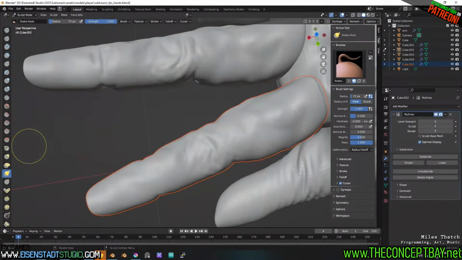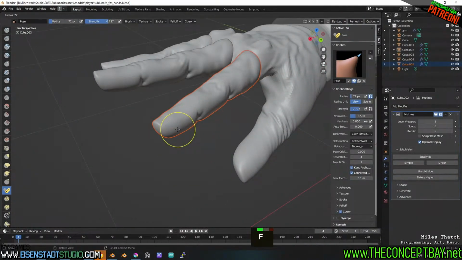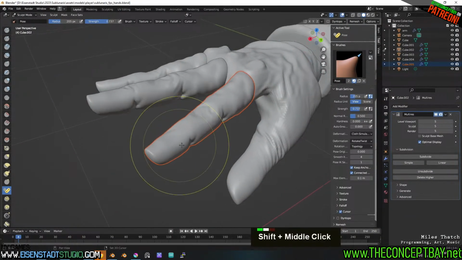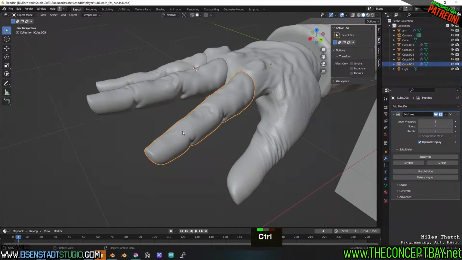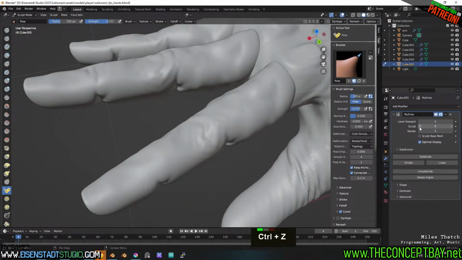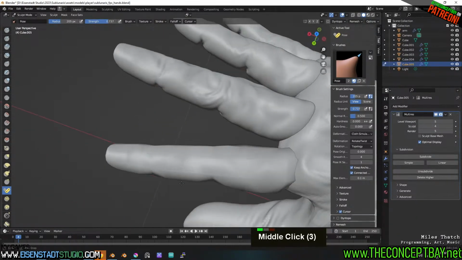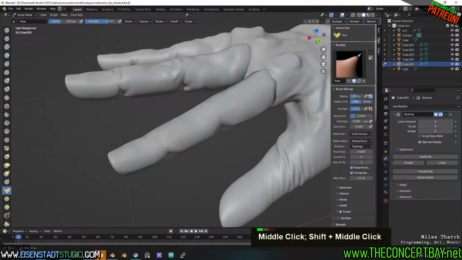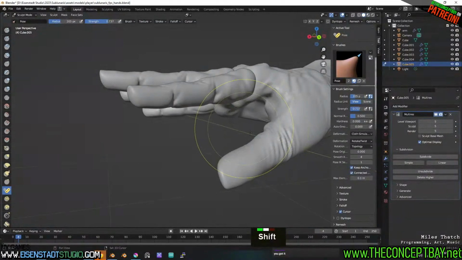Interesting. This tool doesn't work. Ah, there's this one. Oh, we're still in the sculpt mode of the wrong object. There we go. Okay, sure, except we need to go down a level or two. Yeah, okay. That works. Sure.